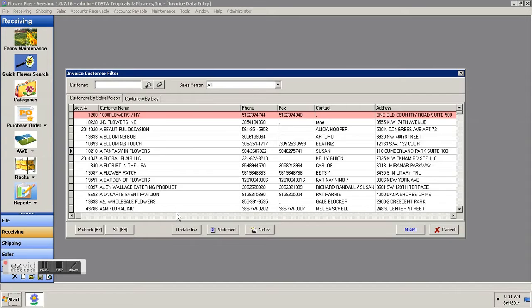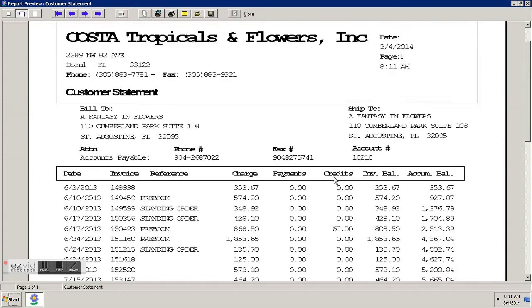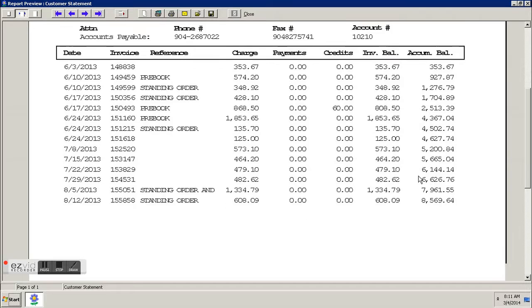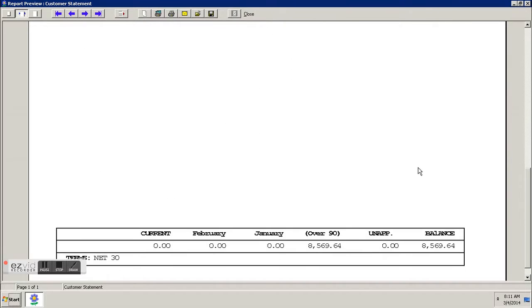Now let's look at a statement of a customer. Click Fantasy Flowers and statement on the bottom of the screen, and the statement of this chosen customer will appear with all the information as far as all the invoices that are pending to be paid, the payments that have been done, the credits, and the account balance. This information can be sent via email and also can be printed so you go forward to your customer with the totals on the bottom of the page as well.